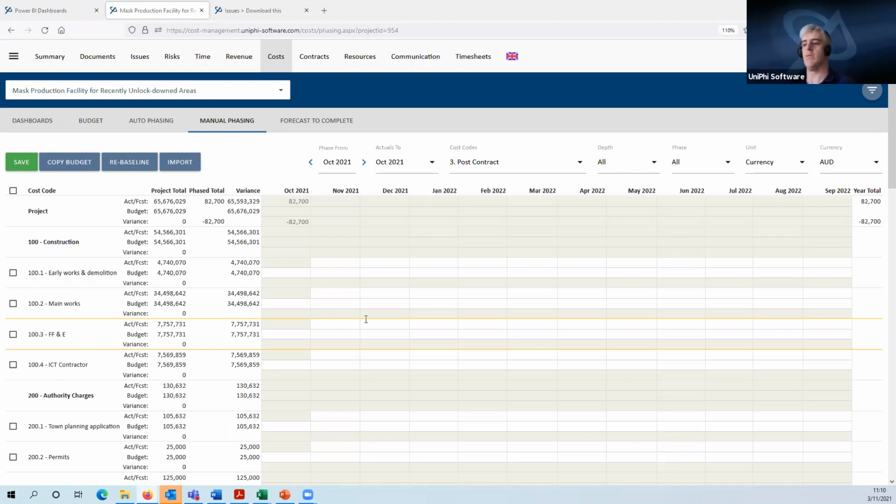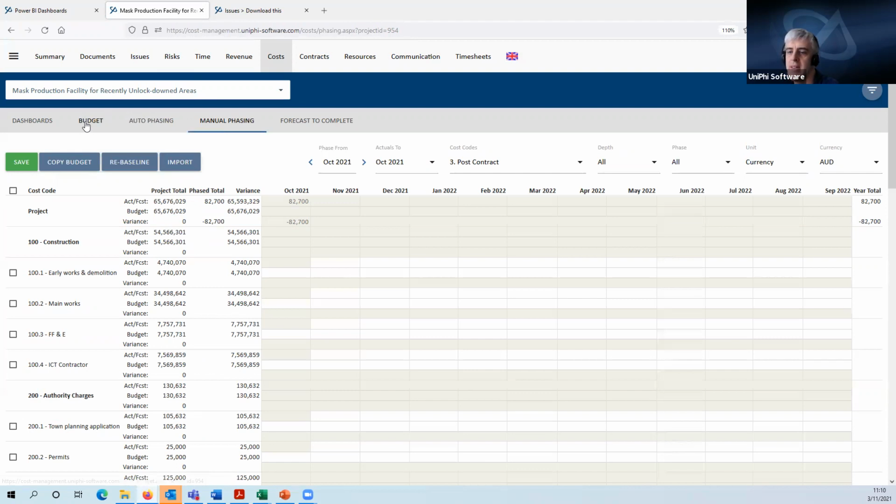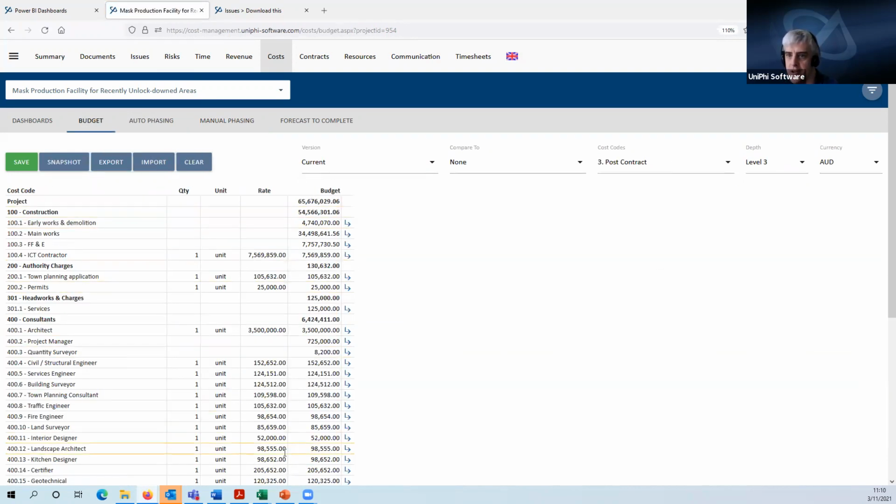And what we can see there as well is that in the project total column, there's an allocated budget and actual / forecast. So the budget, if you recall, we did in the first session, we set up our budget here in the budget module. And, you know, we have our approved and our original budgets, and we can have various versions of the budget. The version of the budget that you're seeing in manual phasing here is the current budget. Now, the current budget is not the approved budget in Unify. The current budget is the budget that you're editing.